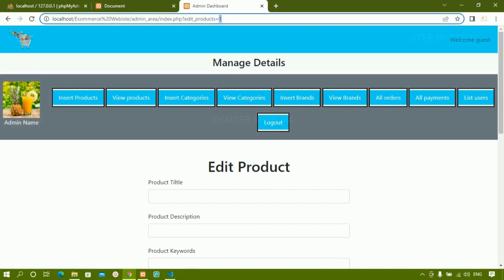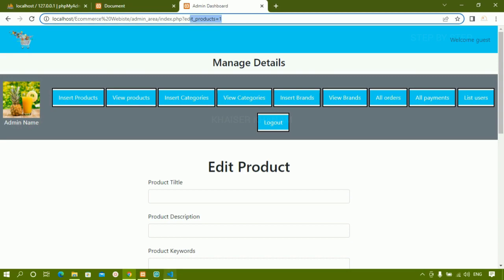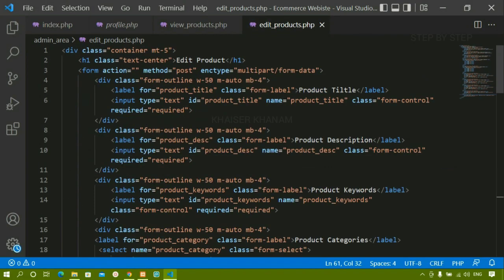Now using this ID, I am just going to access the data from the database. So now I have accessed this particular ID. Now I am just going to come inside this edit products. Okay, basically we are going to click on two buttons. First is the edit button and second is the update button. Now once we click on the edit button, what are the actions we are going to perform, that we are going to see in this session.